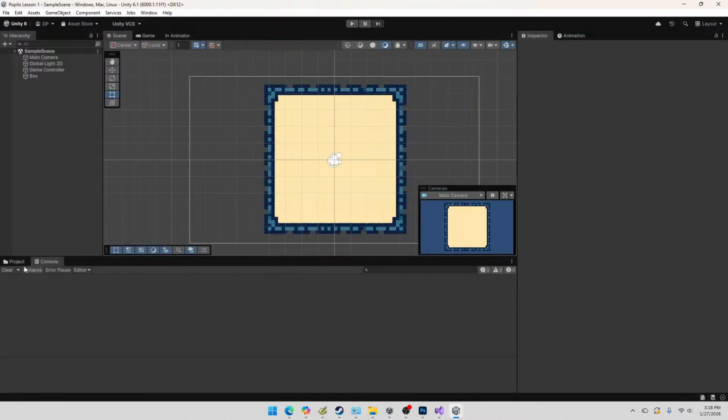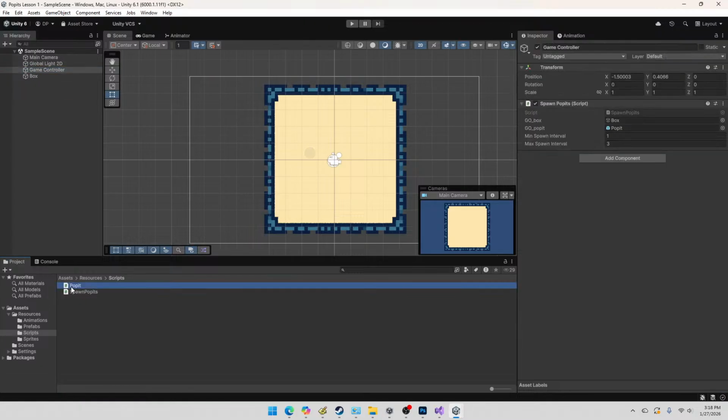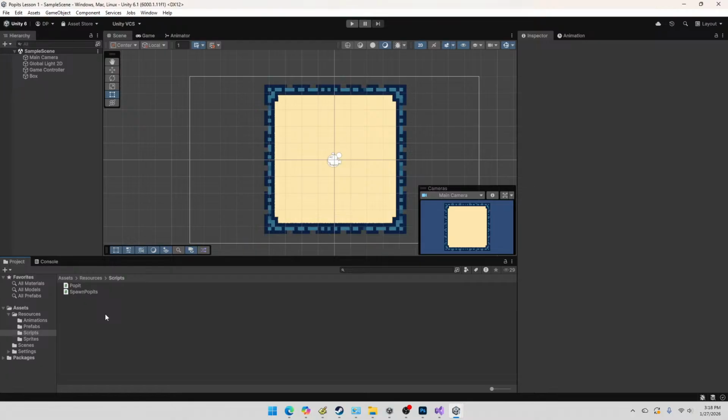Well, it's because we created our script, but we didn't attach it to anything. Like there's nothing, it needs to be attached to the game controller or something, right? But we are going to attach it to our Poppit because we want to have a separate script for each Poppit that runs so it can do its own thing. Like everything has its own little brain. Each Poppit has its own little brain that thinks for itself and it can take care of itself.